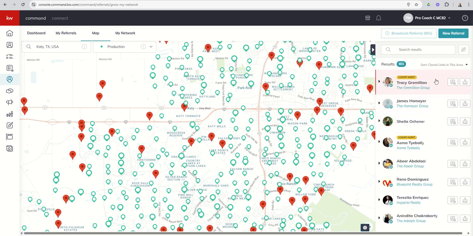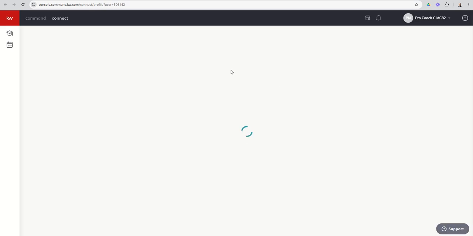There are a couple things to note on the list here as well. If your agent is a luxury agent, it's going to show luxury agent. If your team is a solo agent, you'll see there's no team listed below. However, if they do have a team, you'll see the team listed there. You can also click on any one of those agents. I'm gonna click on my friend Sheila's name, and it's gonna open up their bio inside of Connect.